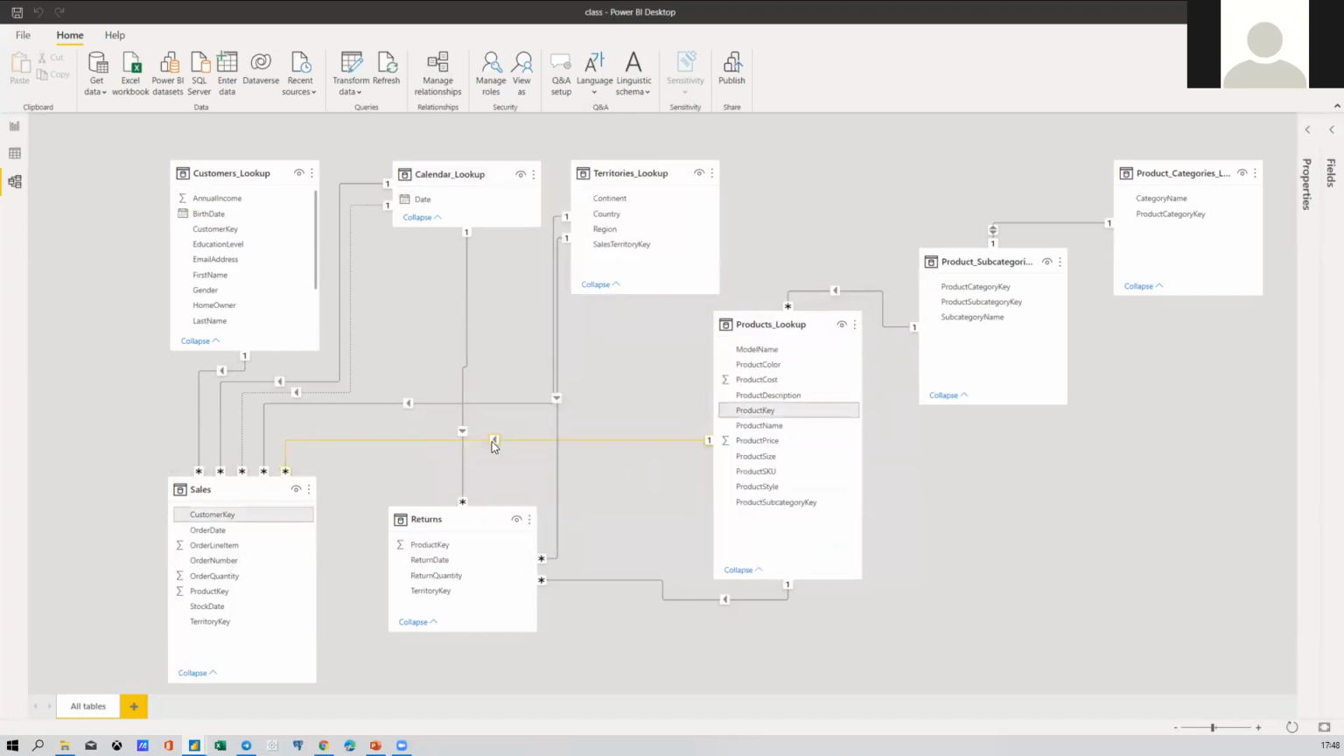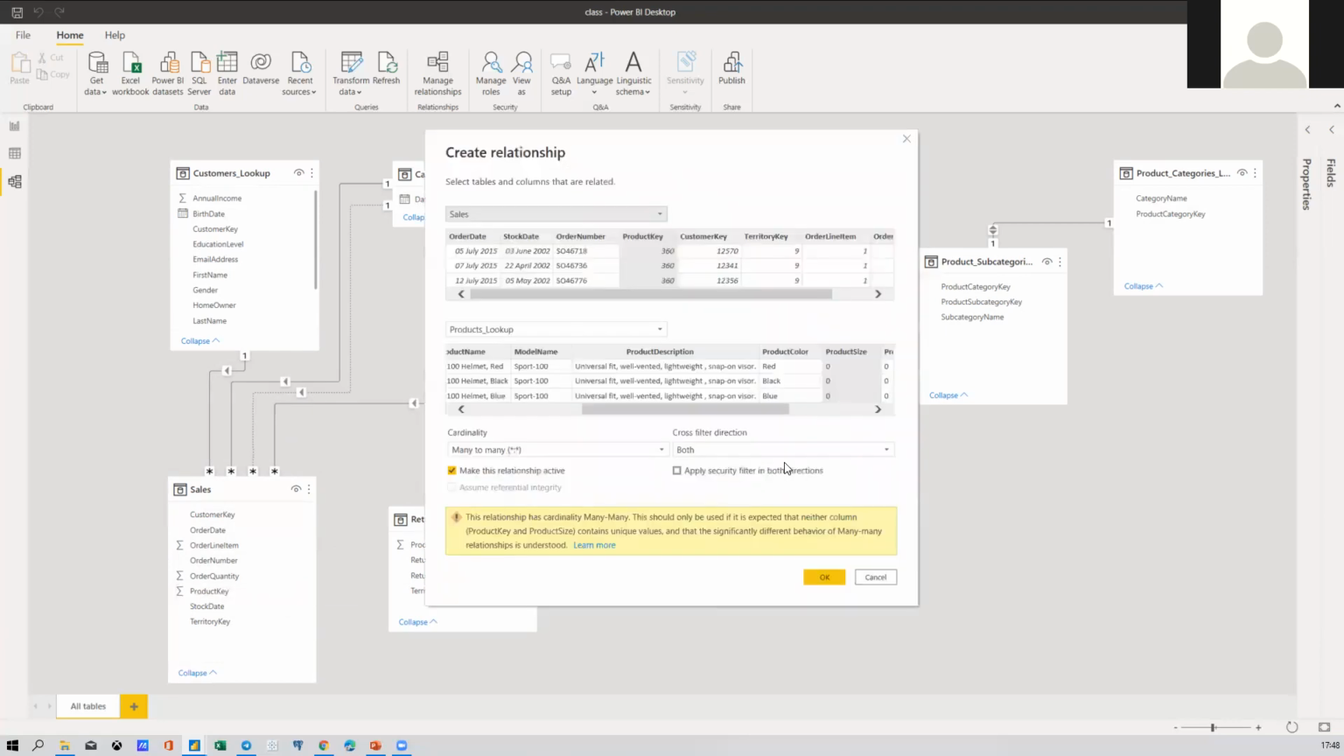Okay, let me delete this, for instance. You know how I deleted? Just right click on it and you delete this relationship. Now, let's assume I want to join. Normally, I'm supposed to join product key and product key here, right? So I now join product key and, let's say, product size.